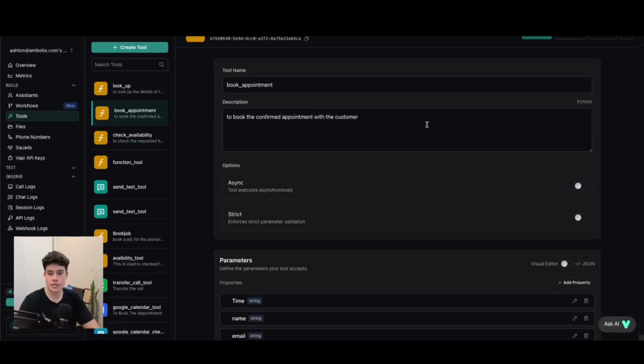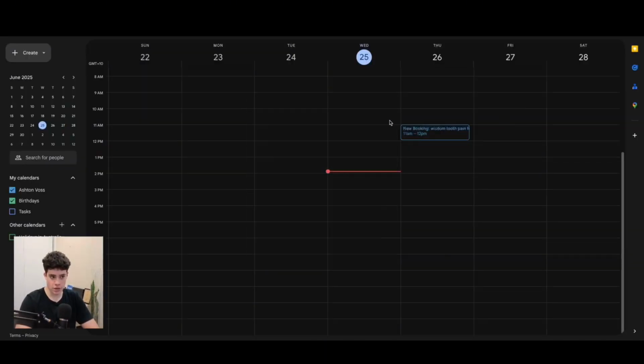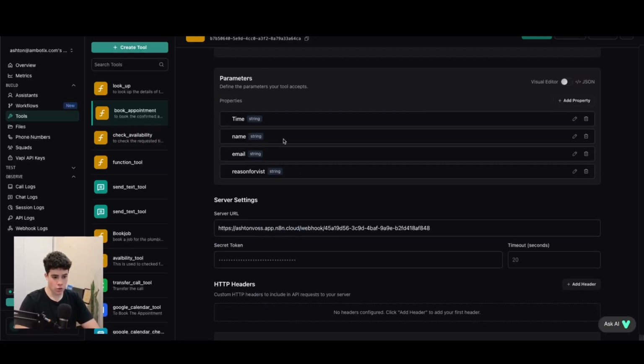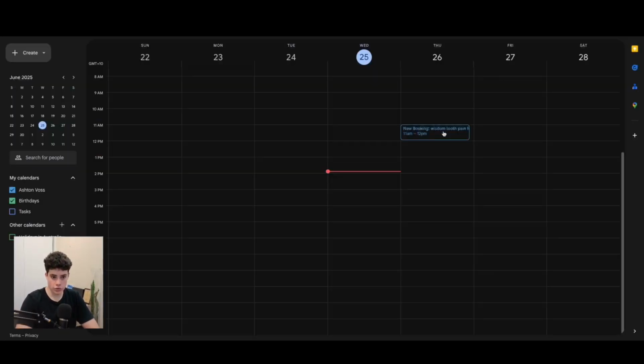All right, and this is the book appointment tool. So this is going to be how the AI agent is booking the appointment inside Google Calendar right here. So let's take a look at it. Appointment name, book appointment. So again, making sure it's the same in your prompt. Description is just to book the confirmed appointment with the user. And all that's different right here is we just have different parameters and different information we're sending to then put it into Google Calendar right here.